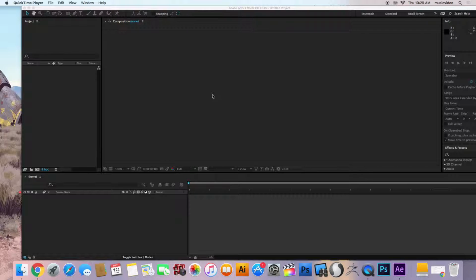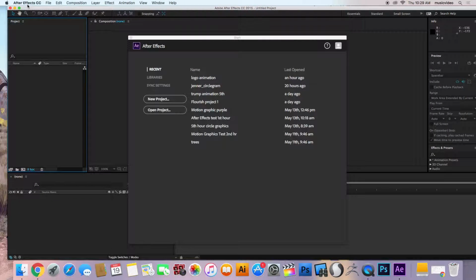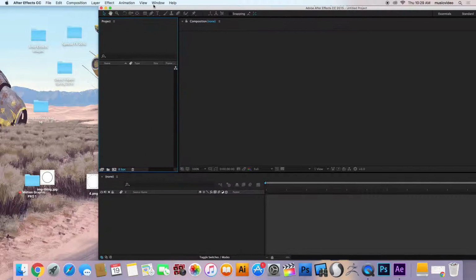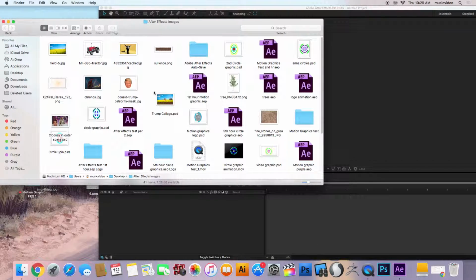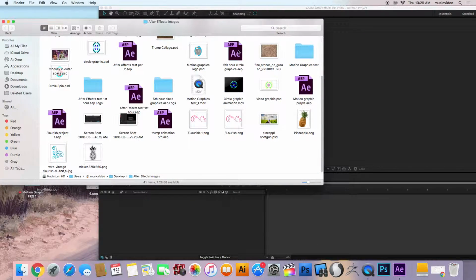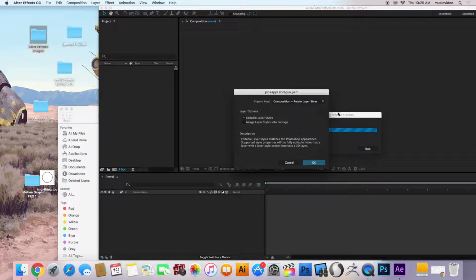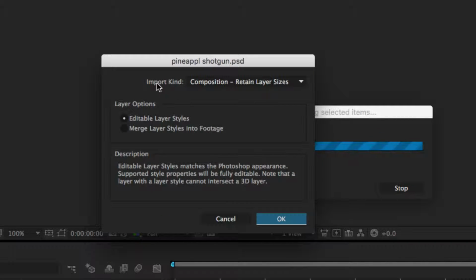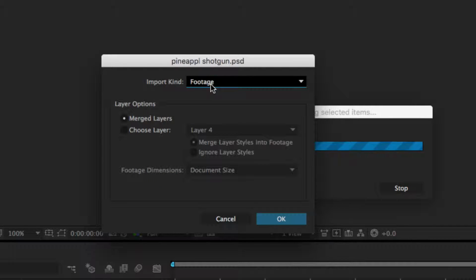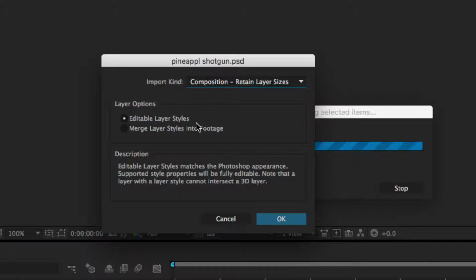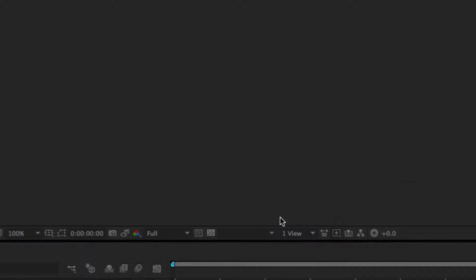So what we're going to do first is I'm going to just open up After Effects, and I'm going to create a new project. You can go to File, New Project also, and I'm then going to go to my After Effects images where I saved my montage. So here it is, pineapple shotgun, and I'm dropping the PSD in. Okay, now this is important. Import what kind? It's going to probably default to footage. You want to change it to composition, retain layer styles, and then editable layer styles is fine, and hit OK.